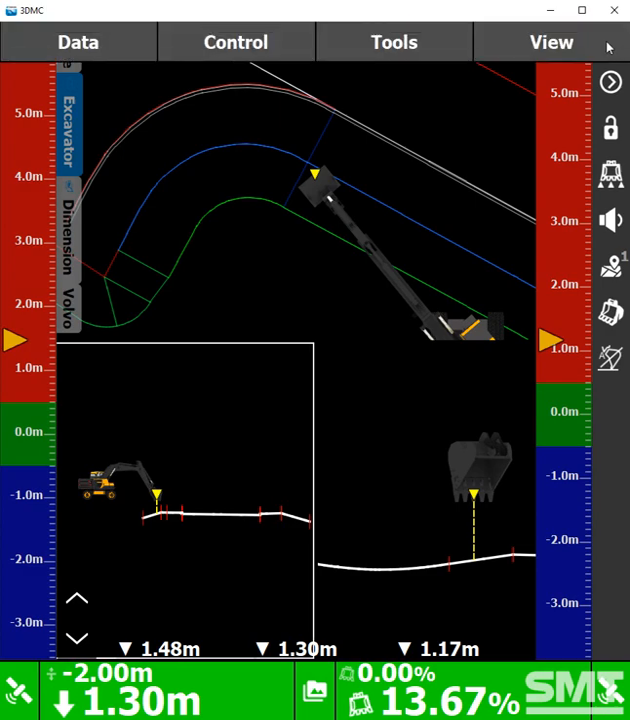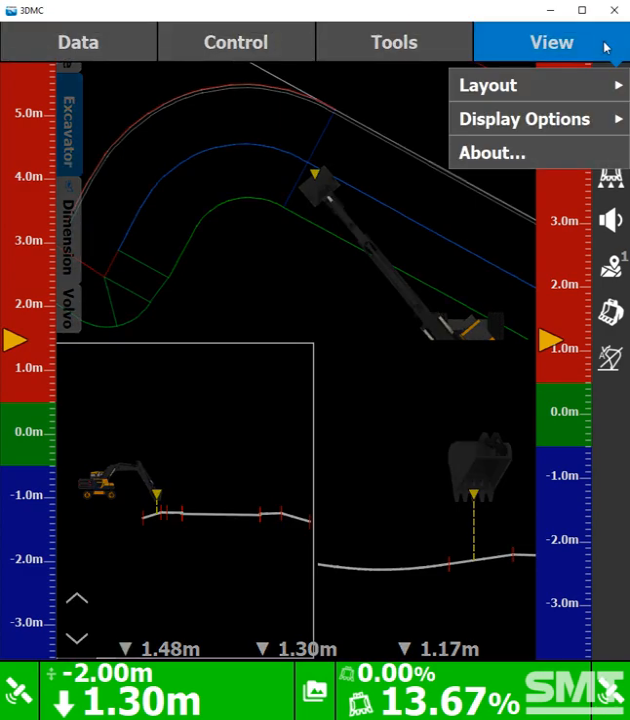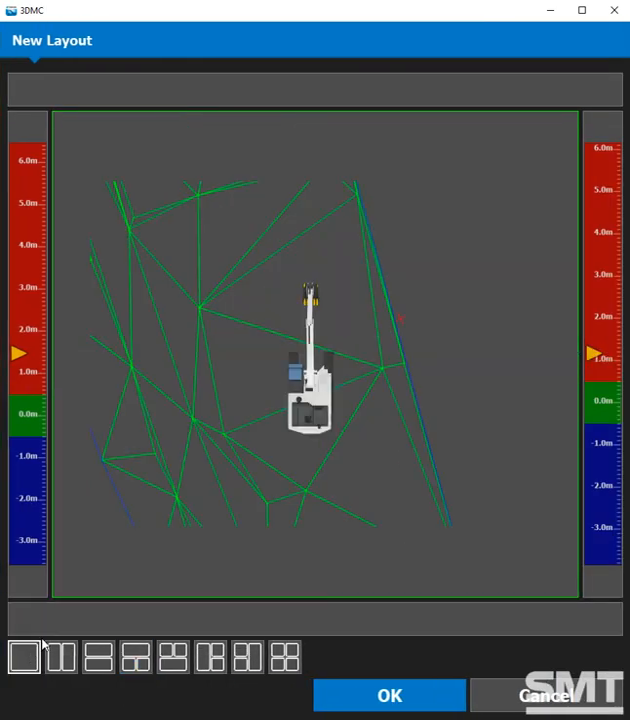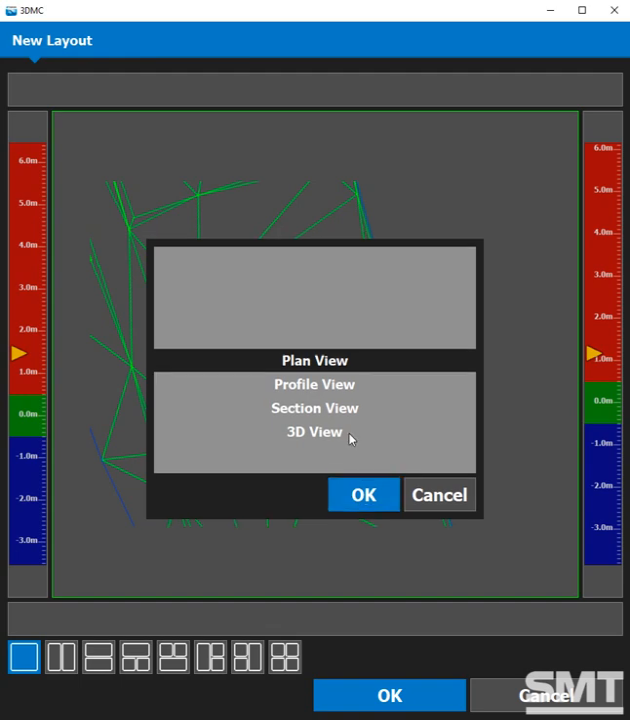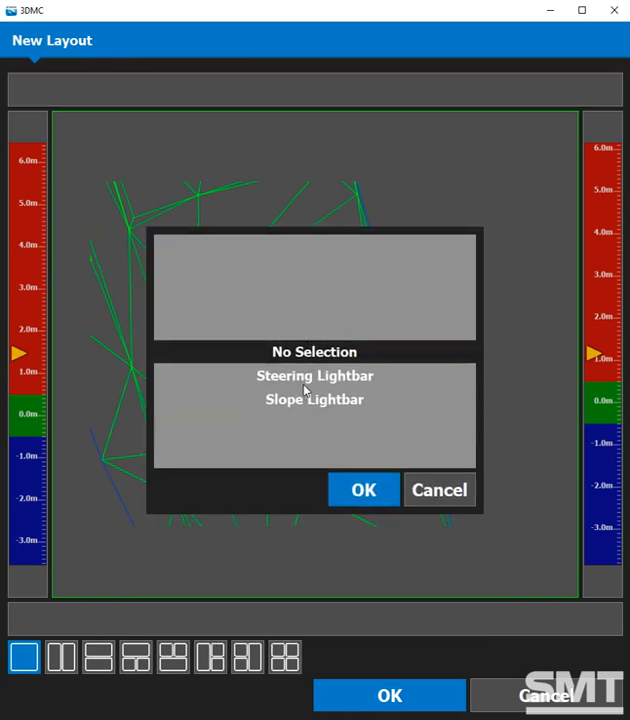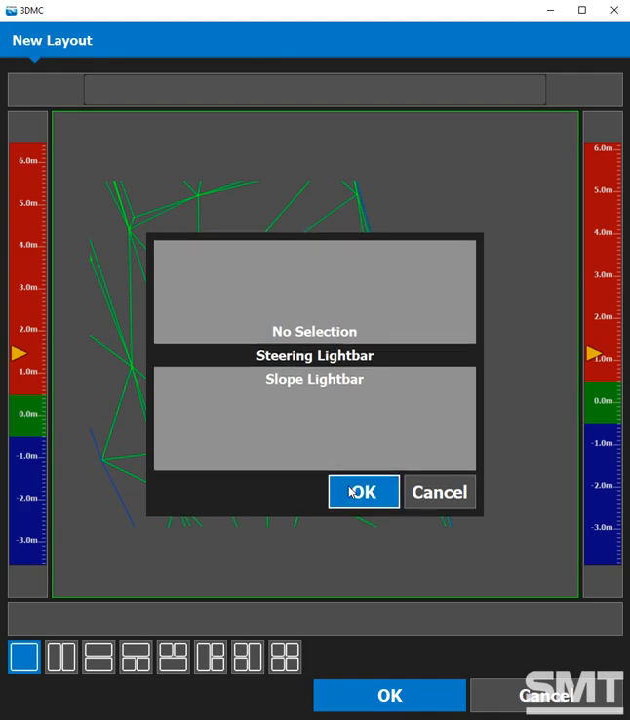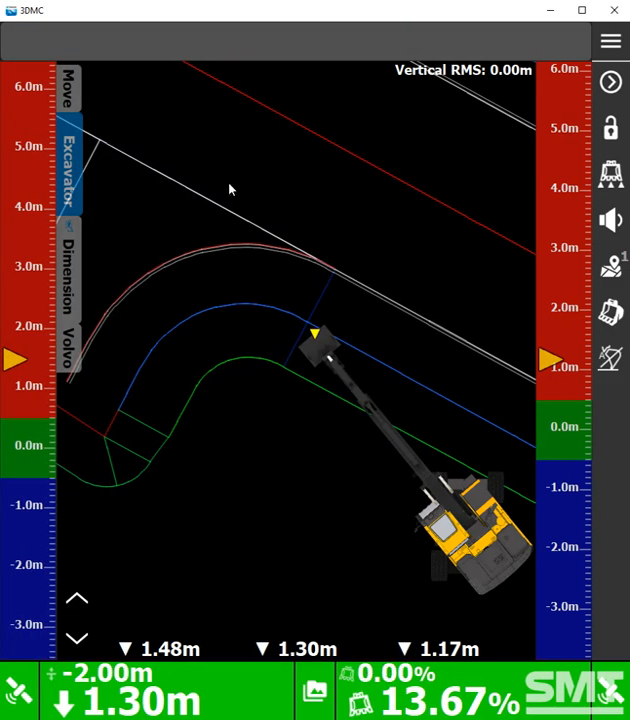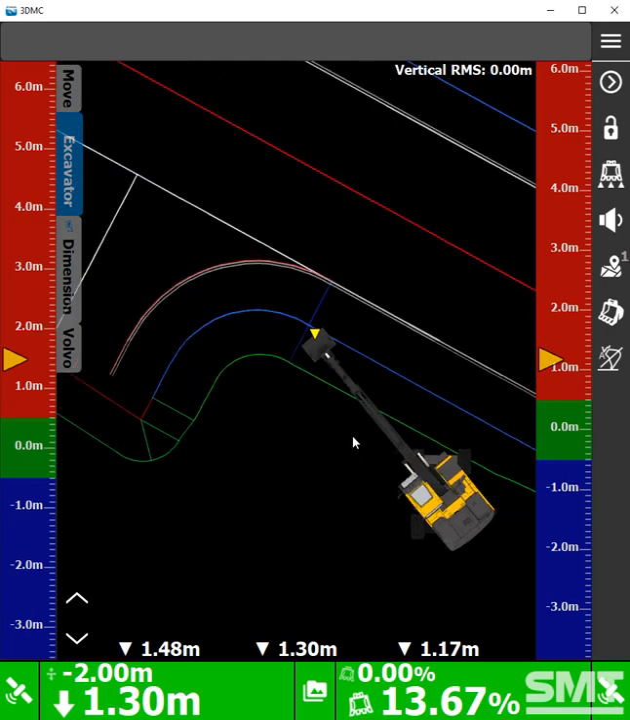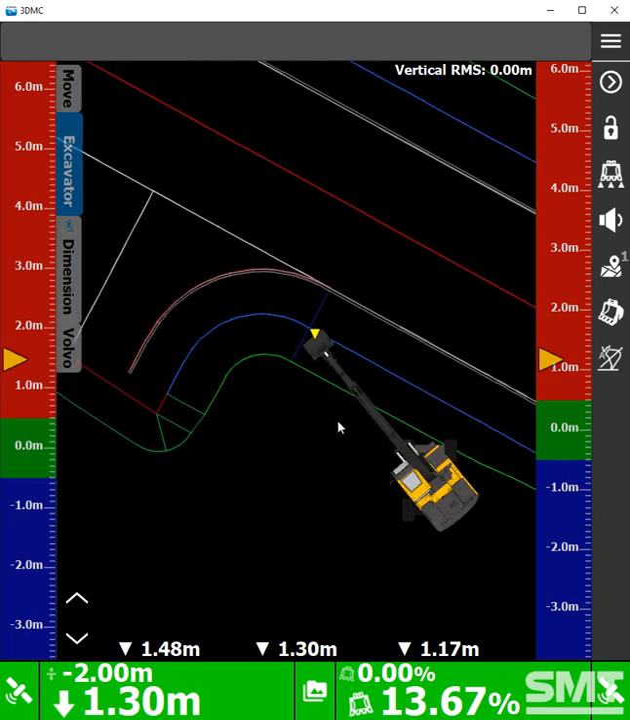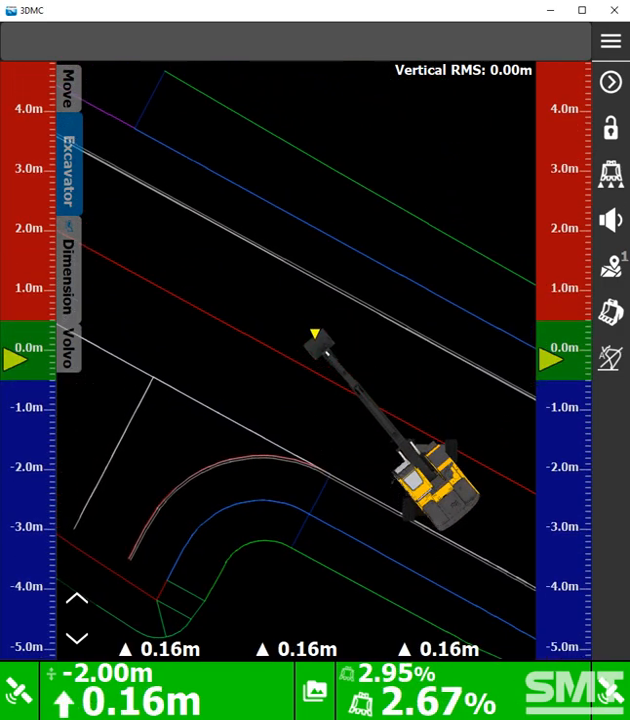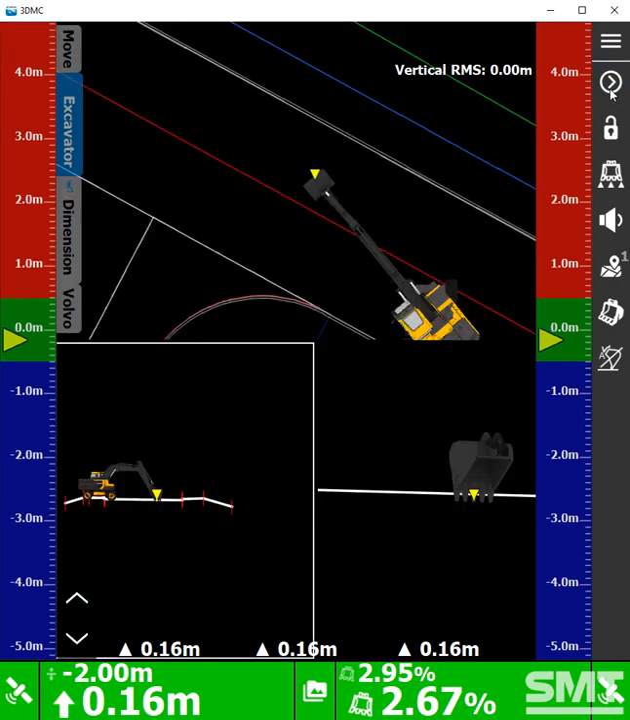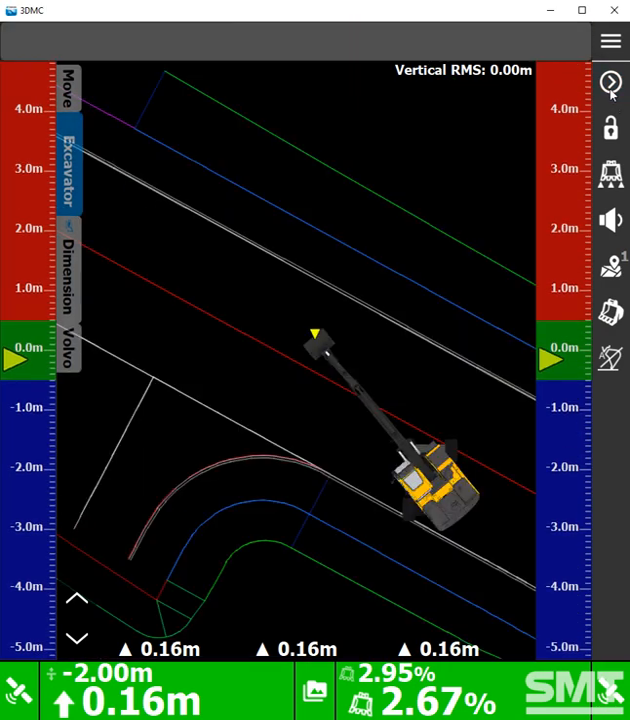One thing to say is you can go to view and you can create as many as you want. I could have a new view here for whatever reason. Let's have a look, just go for one plan view, press OK. In this instance, I'm going to use the steering light bar at the top and press OK. And then it's left the space for the light bar there. And I can see the machine if I track that forward. Up it goes. And then this button here, like I say, will flip between your presets. So there we have it.